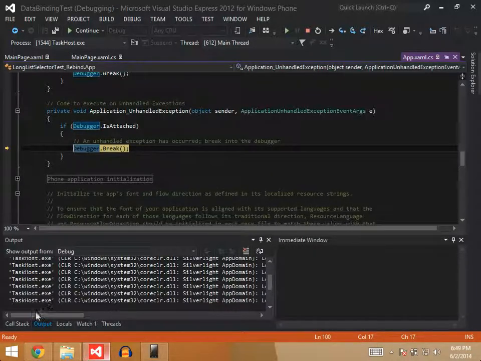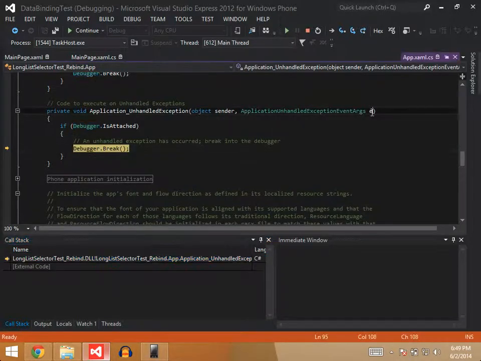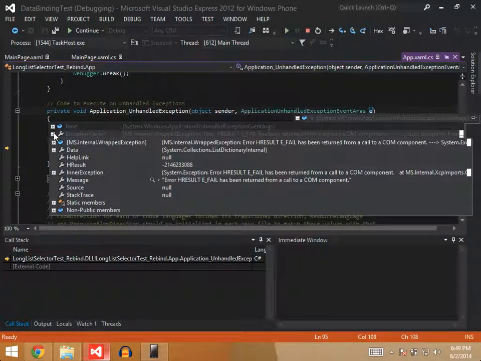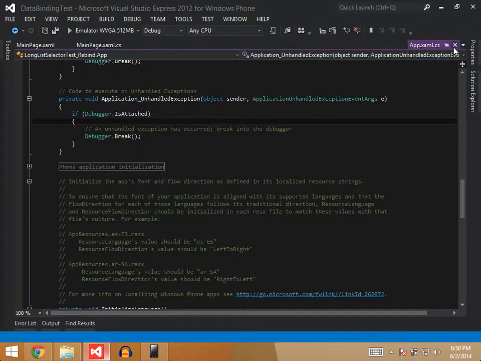And it crashes, of course. And the exception it gives me is something incomprehensible. It says, HRESULT E_FAIL has been returned from a call to a COM component. That's very helpful. So I will have to get back to you on how exactly to do that because I haven't done that in a while.